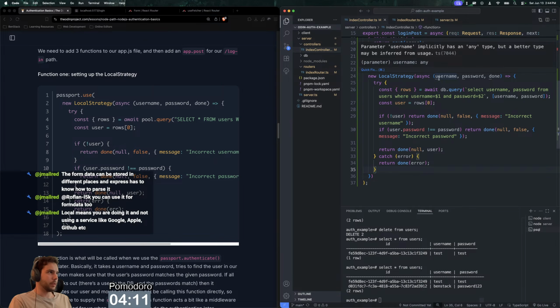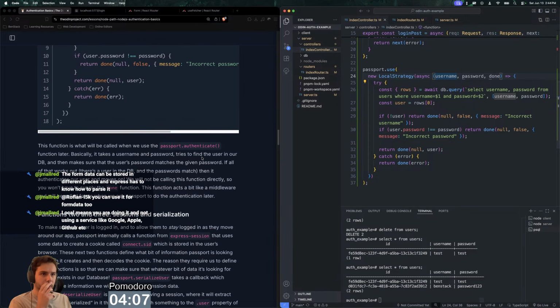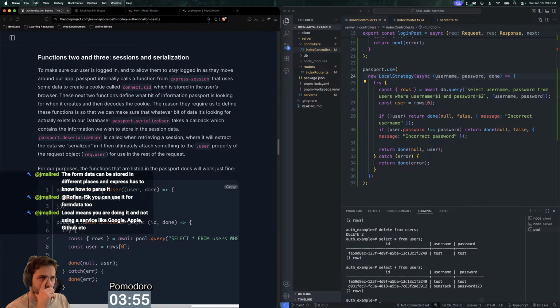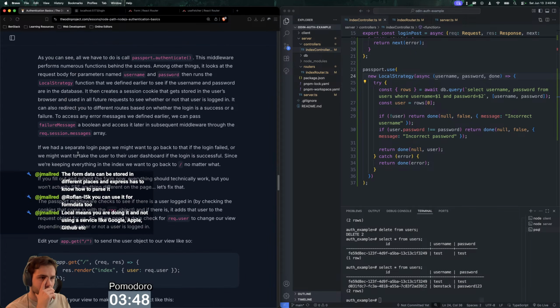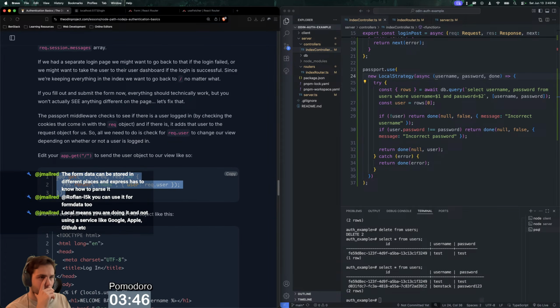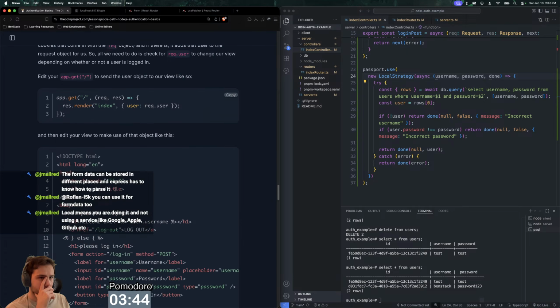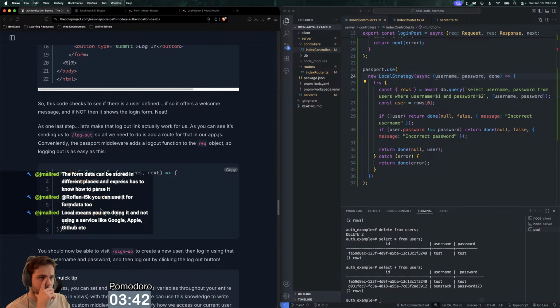Better be, but its type may be inferred from usage. Okay, so I mean these are both strings, but that's fine. This function is what will be called when we use the passport authenticate function later. Basically, it takes a username and password, tries to find it in our DB, then makes sure the user's password matches the given password. Yeah. We have to supply the done function, which would be what? Serialize user, maybe? I don't know. Oh, and then this is our render. Oh, okay, I see. We need our get, we need our post.